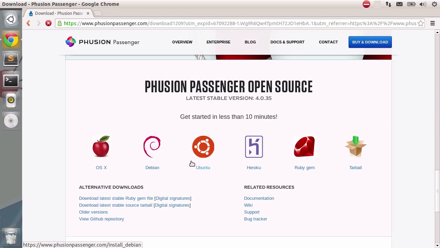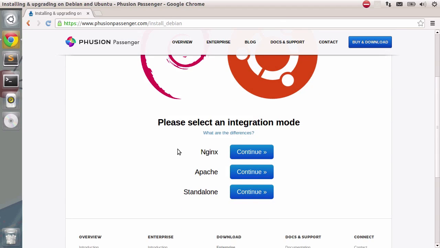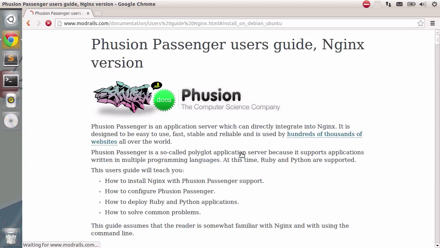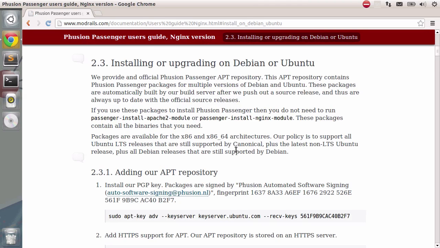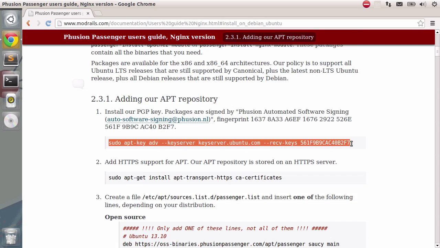Let's click on install now and select Ubuntu. When you choose Ubuntu, you still have an option that you can choose from. In this case, we want to integrate with Nginx, so I'll click continue on Nginx. This is going to point out to the documentation on how to install this. As I've mentioned, this is key to making your Rails app work with Nginx. So what we need to do is type this into the command line.